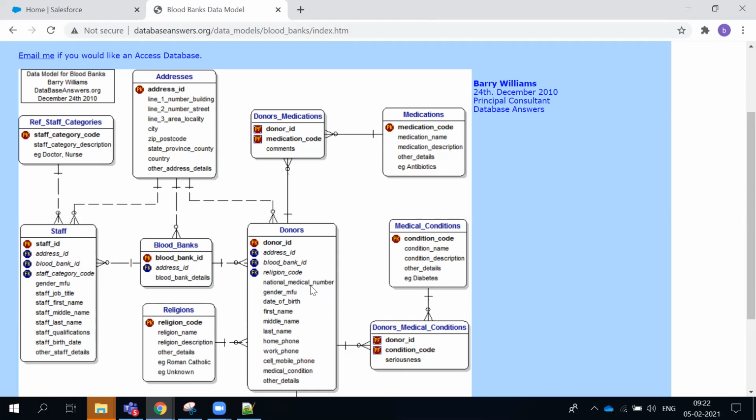Okay? Blood bank itself becomes an account. So blood banks have their own addresses, their staff, and their donors. Correct. Of course, for every region I can have my own, the same way we dealt with restaurants. The same way we can have here also.